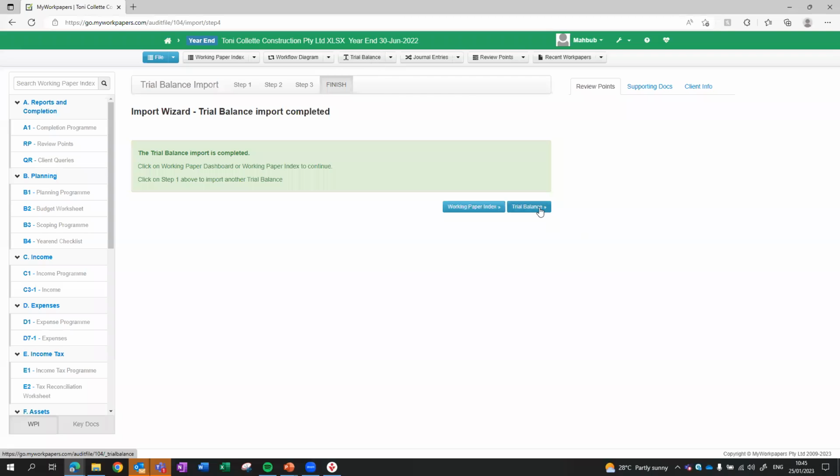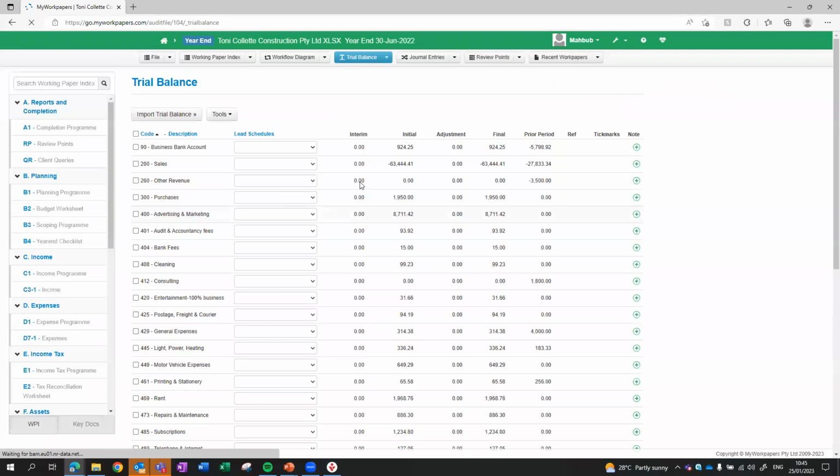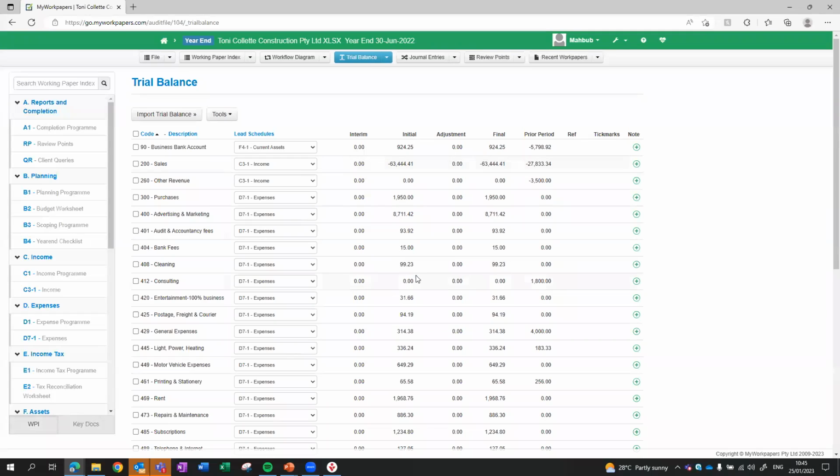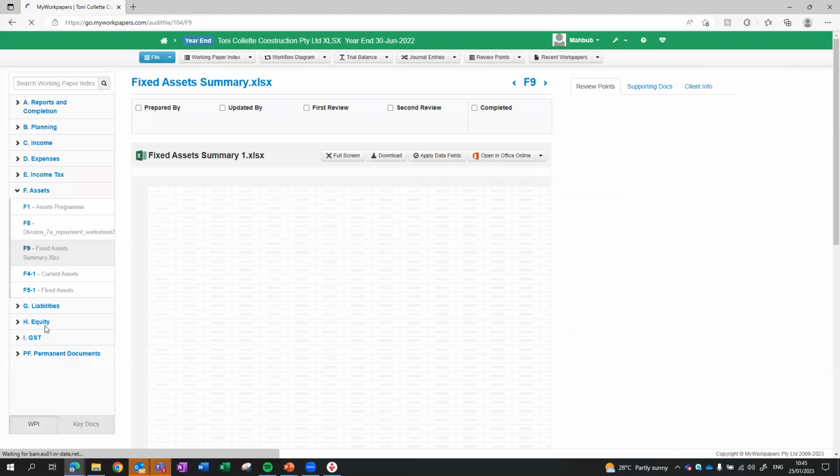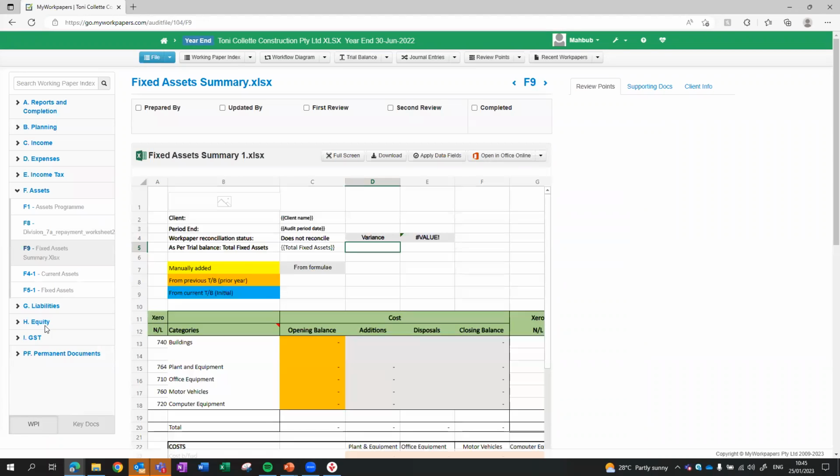Done. So if you jump into the trial balance, we can see all the financials in here. It has mapped it already for me as well, because it's a file that I had previously. So it just recognizes a mapping. Now, if I go to my fixed asset summary, currently it's not yet linked to that trial balance. And you can see all the information in here is currently blank. It doesn't have the client name in here. It doesn't have any of the financials in here.